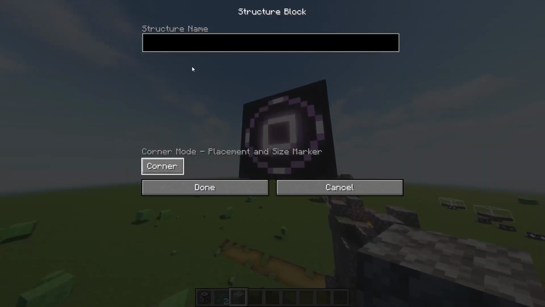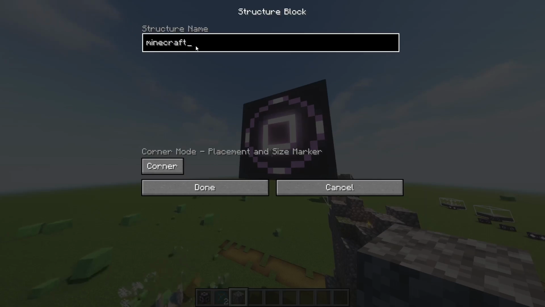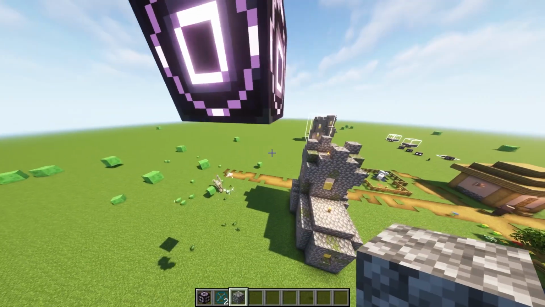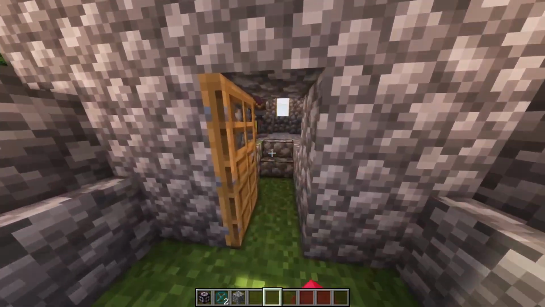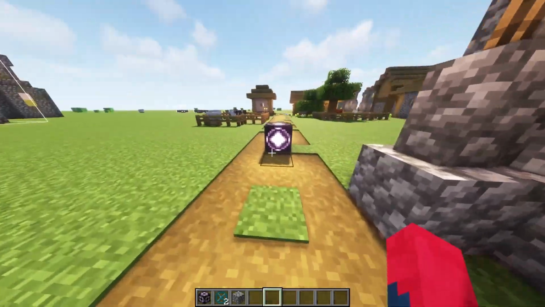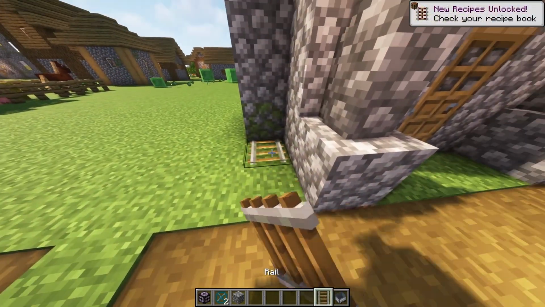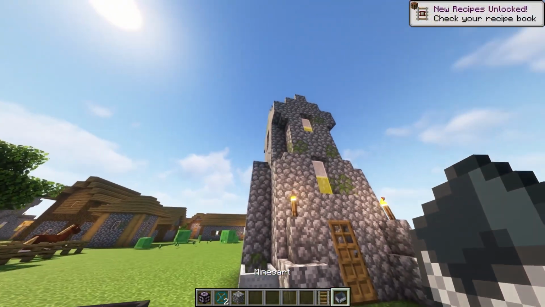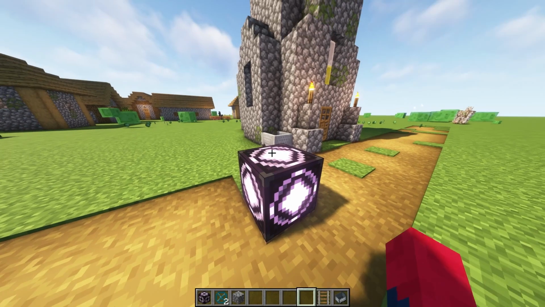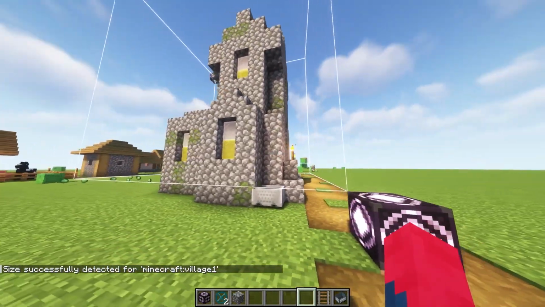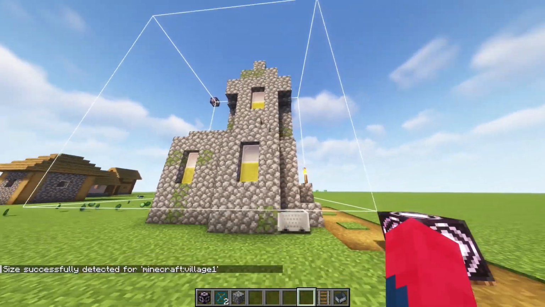All you have to do is change to the corner mode and rename the structure name the exact same one you want to use for the save name over in the other corner of the area that you're trying to save. Something else I haven't mentioned yet is the Include Entities button. If you hit on for this, this will include different mobs or different entity blocks like minecarts, for example. So let's place one there and hit the detect button in order to create the highlight of the building that we're trying to take away.